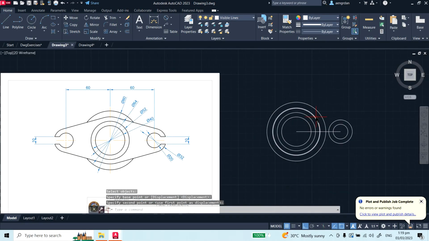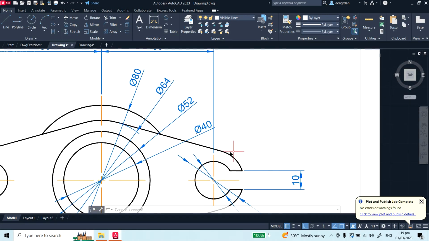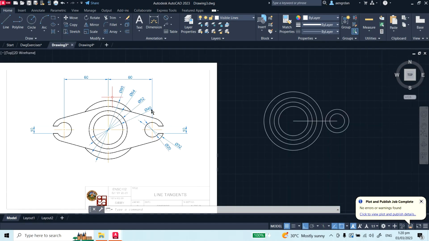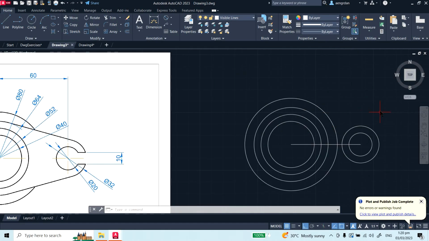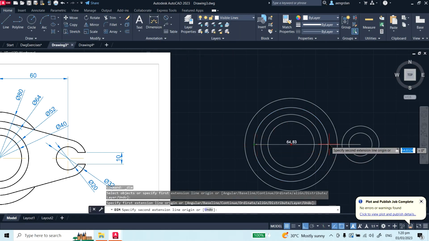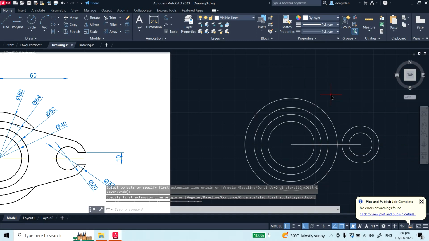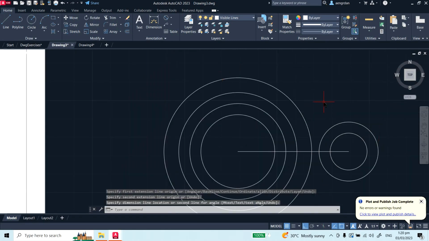Okay, so the next point is we must create a line that's tangent to this and that circle, that 80 diameter circle. Sorry, 64 diameter circle. So we'll make a line. This one is the 64 diameter circle. We can also check that. Right, so that's 64. Okay, so make a line.